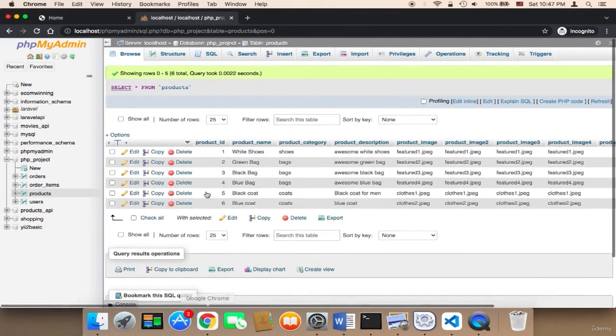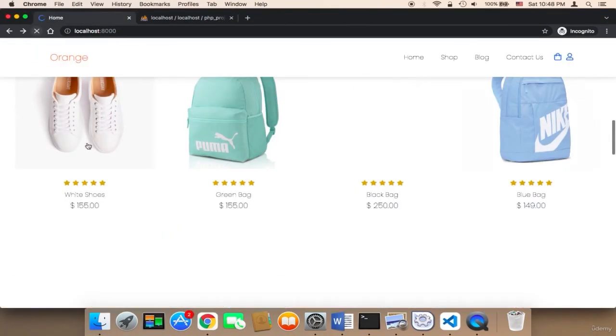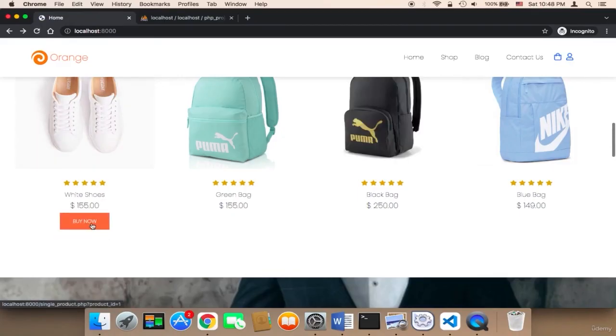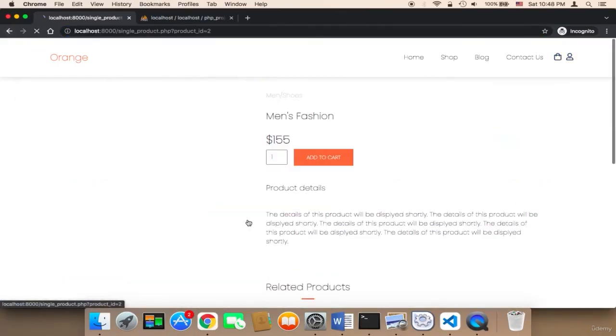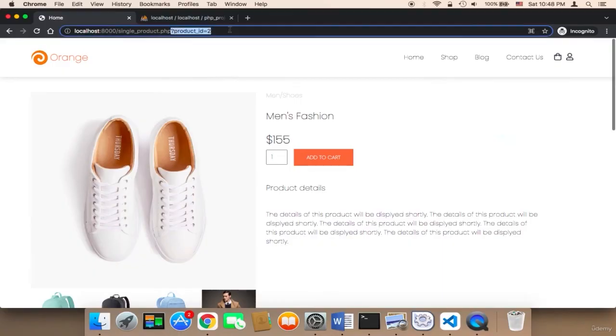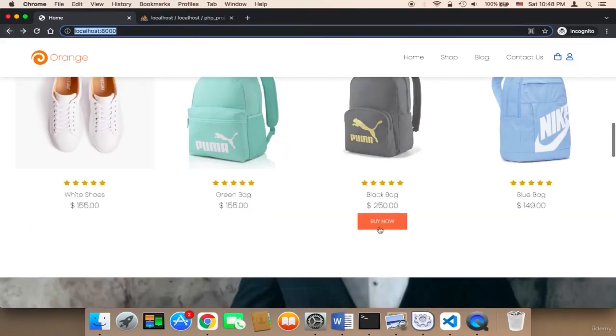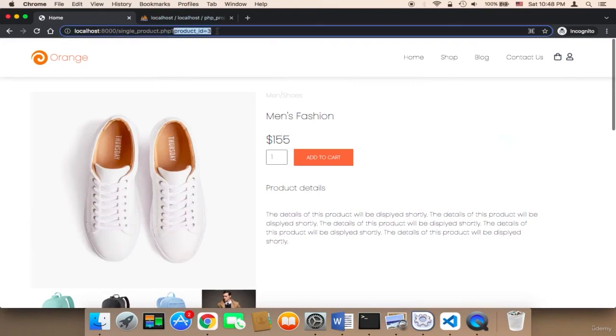So this should take you again to the single product page. So I'm going to click on buy now, and it's going to take me to the product page. But now, guess what? Now in the browser we have the product ID in the URL. So why did I pass the product ID? The reason is because by passing the product ID, I will be able to get the correct product information and display the product here. So if I click on the second product, I should here get product ID is equal to 2. If I click on the third product, it's going to say product ID is equal to 3.